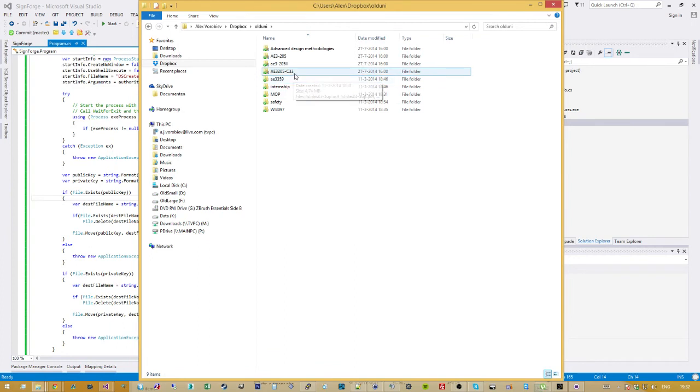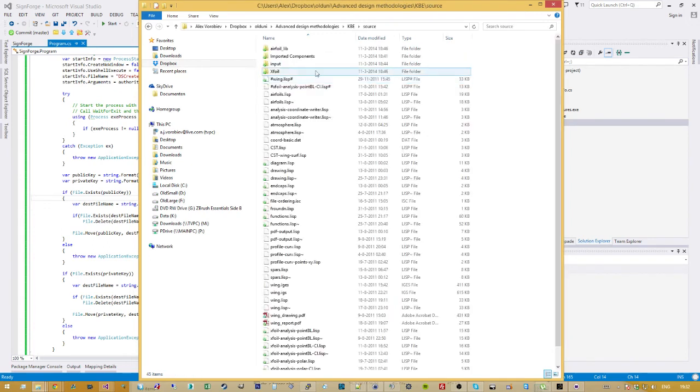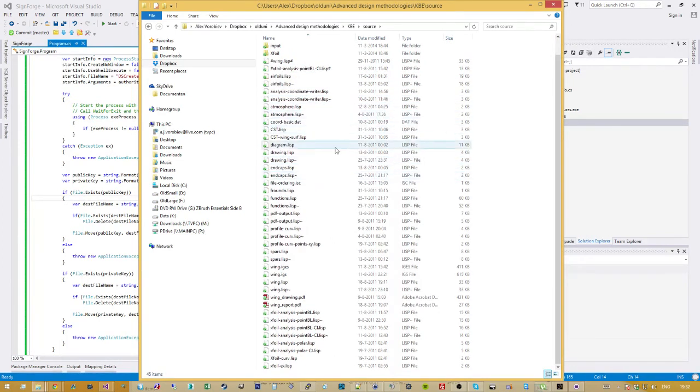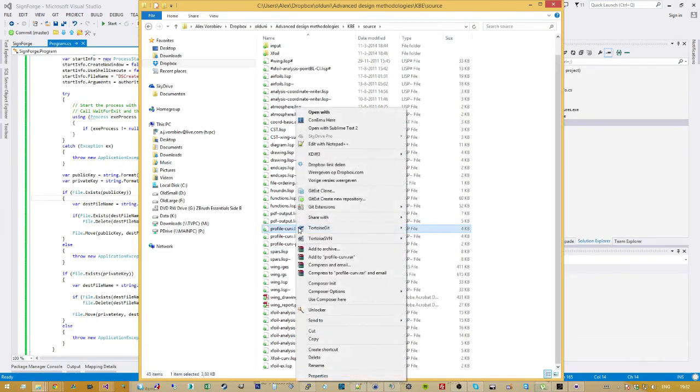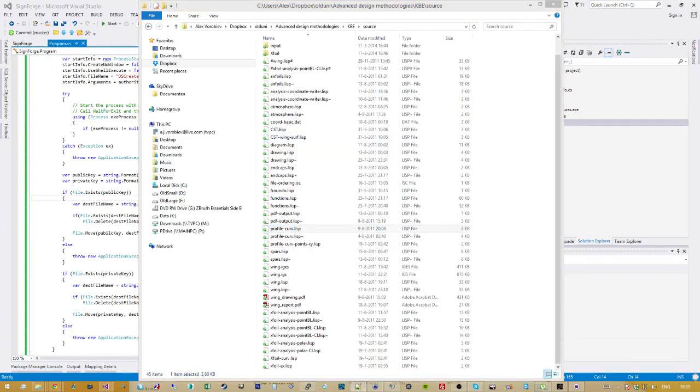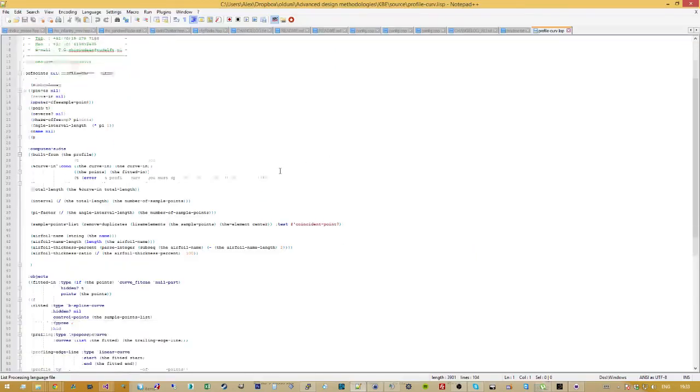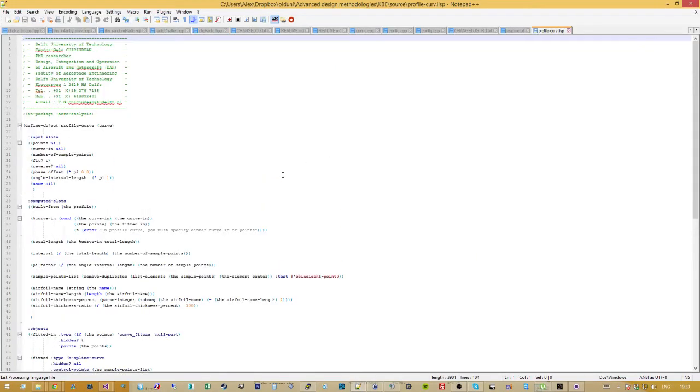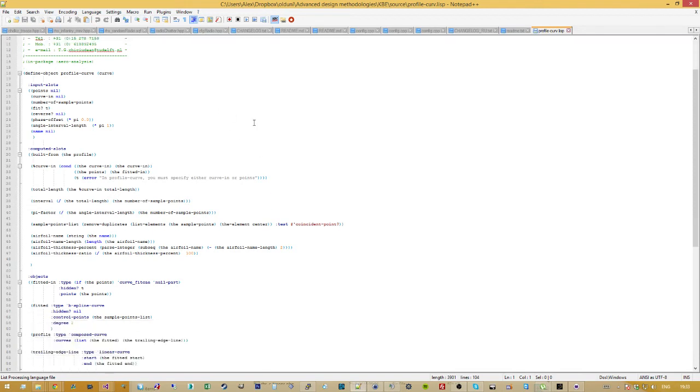Maybe I still have it. So many files. I want to cry. Yeah, there we go. There's some Lisp. Yeah. UML. This is Lisp. Oh, I miss the UML.